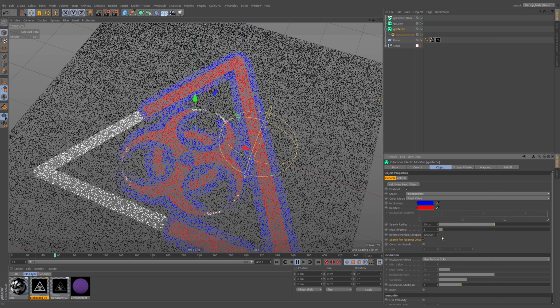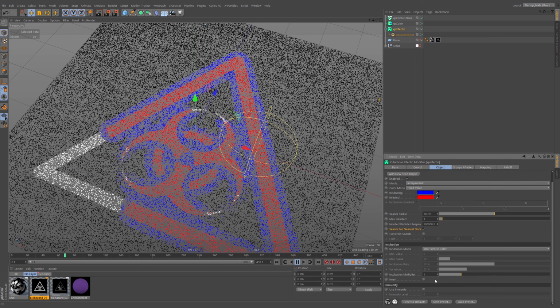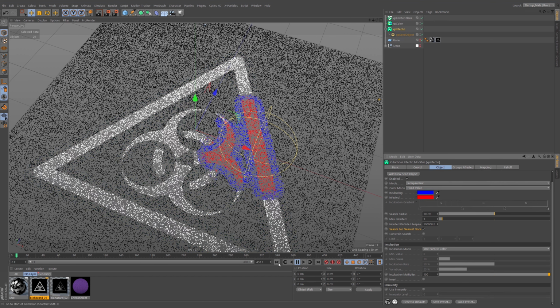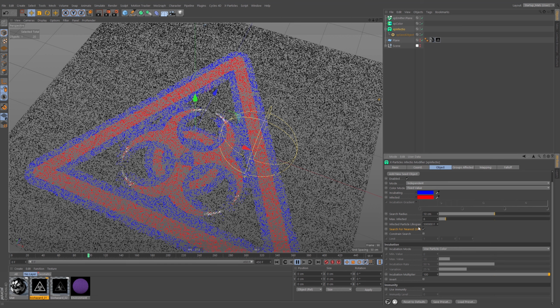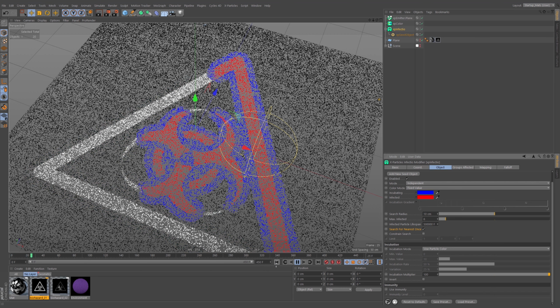So there are other options, which is the incubation multiplier. That basically means these blue particles will get more of those, or it'll be more inclined to grab those things. And you can also think of this as a speed almost, at which they get incubated. Keep increasing the numbers, and there we go.